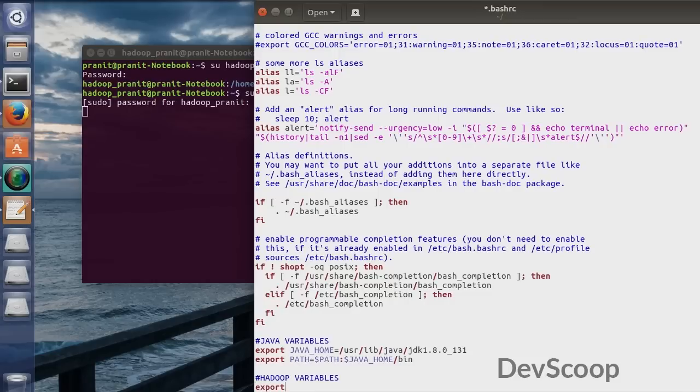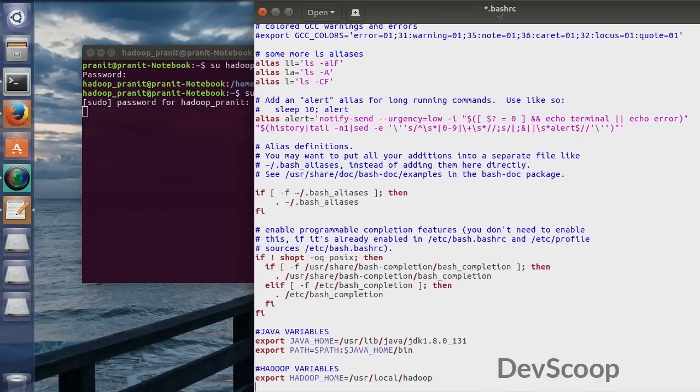So it will be export HADOOP_HOME. This will be the path to where Hadoop has been installed. So remember, it has been installed in /usr/local/hadoop. And add the bin folder of Hadoop and sbin folder to our path once again.